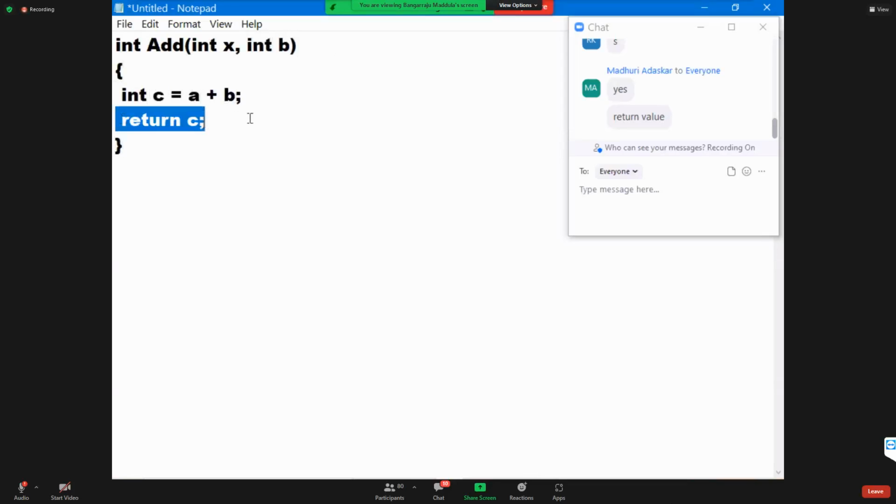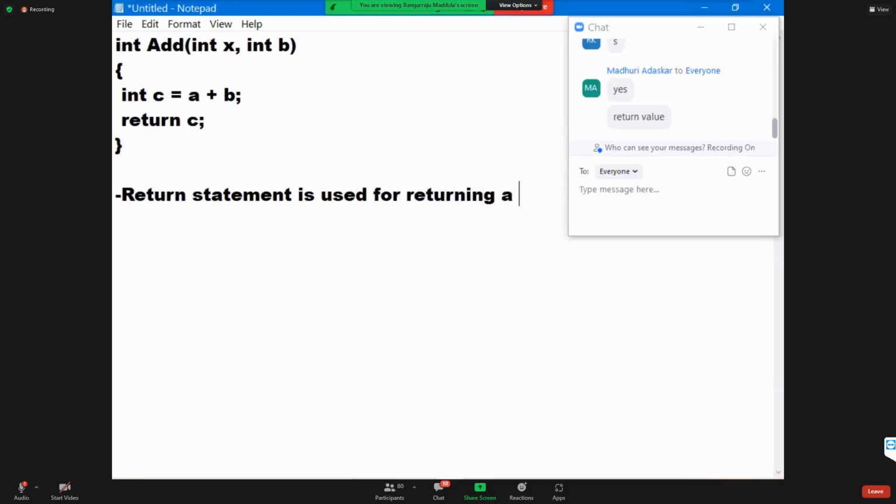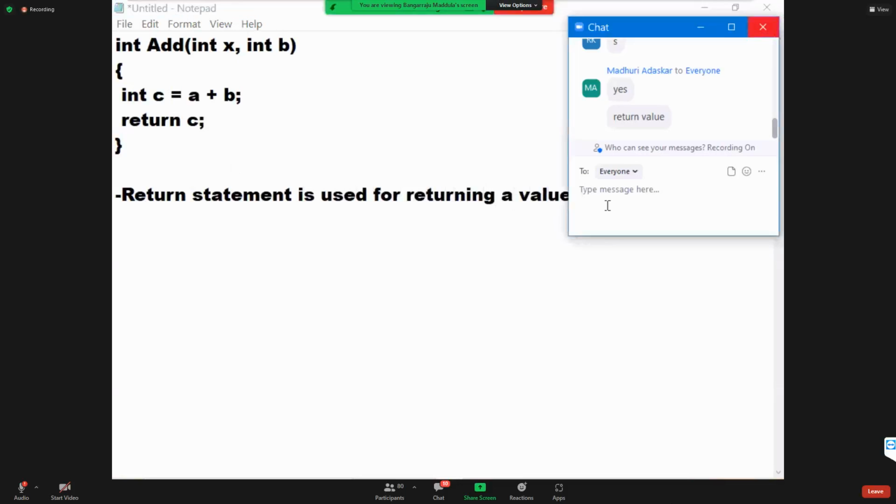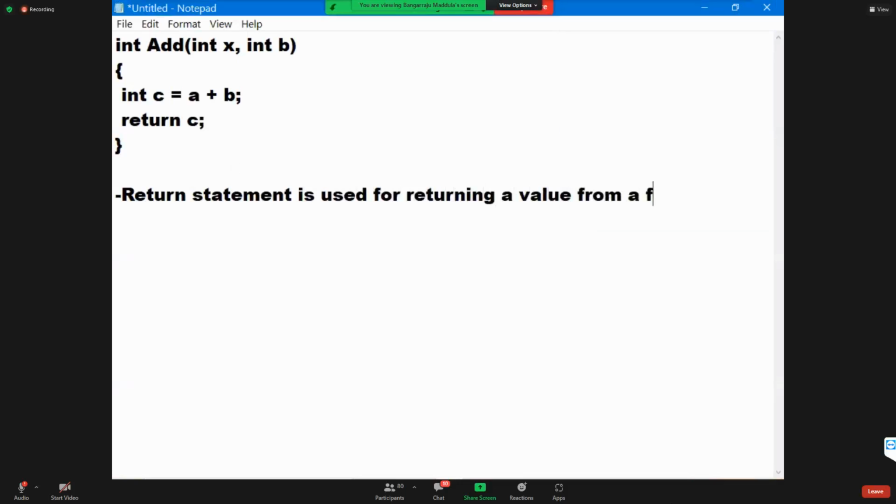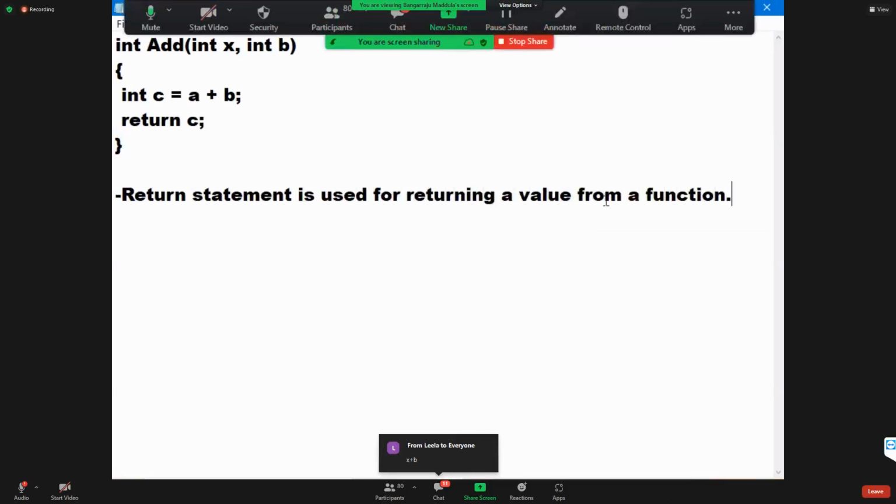So what do we use the return statement for? In the C language, our teachers have taught that the return statement is used for returning a value from a function. Even my teacher told me the same thing.